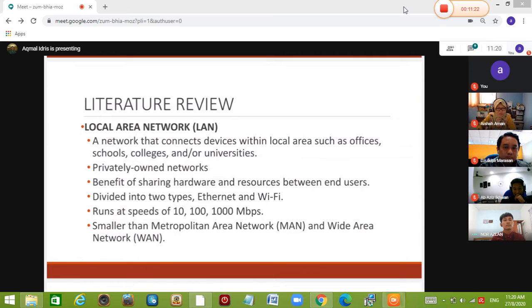Okay, so let's go into the literature review. Our literature review is divided into three resources, which include local area network, wireless versus wired networks, and cloud versus local storage. Let's begin with local area network.